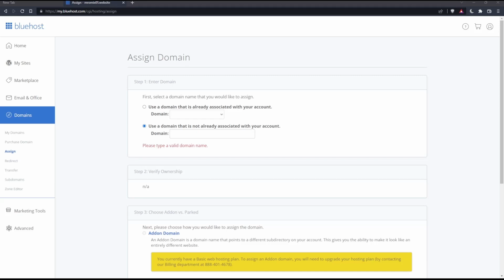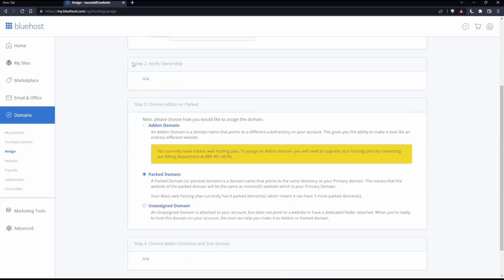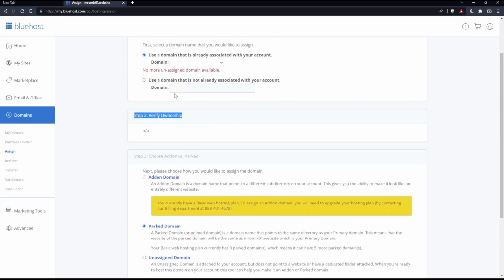Here, the first step, as you can see, is to enter your domain. Make sure to select this first option and just select the domain that you want to assign or add as an add-on. Step two is going to be verify ownership. For me, I did not add any domain here, so I will not be able to add anything, but once you select your domain name, you will find this step is available.